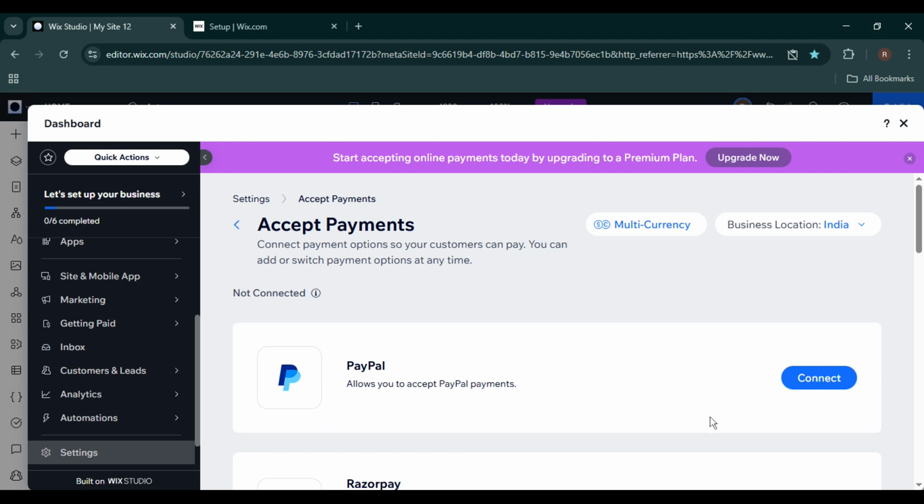And that's it. You've successfully integrated PayPal into your Wix website using Wix Studio. Now you can start accepting payments securely and professionally.